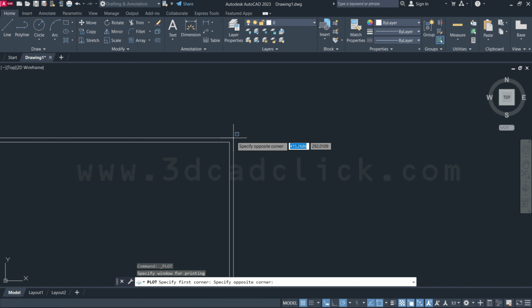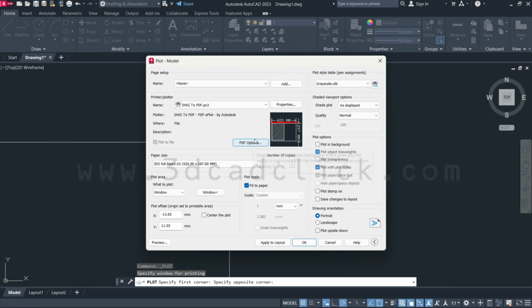I want to stop it here, just click, and here it is showing the red outline. That means the drawing is going out of the paper. Make sure here we are going to get the option center the plot. Make sure to click on this. The paper orientation that we selected was 420 into 297. That is a landscape orientation. On the right bottom corner, drawing orientation also we should change it to landscape.